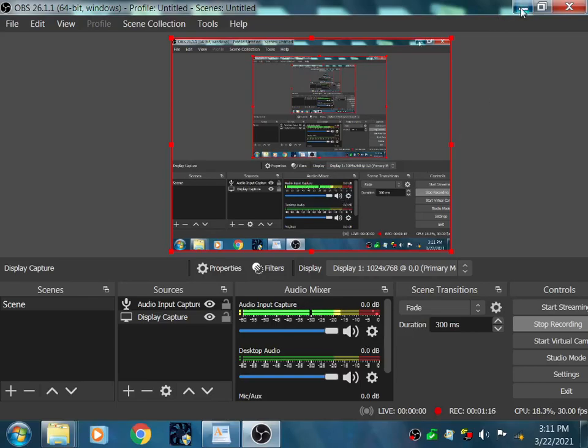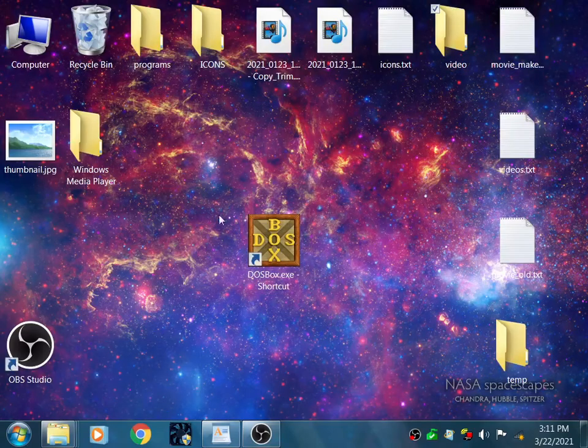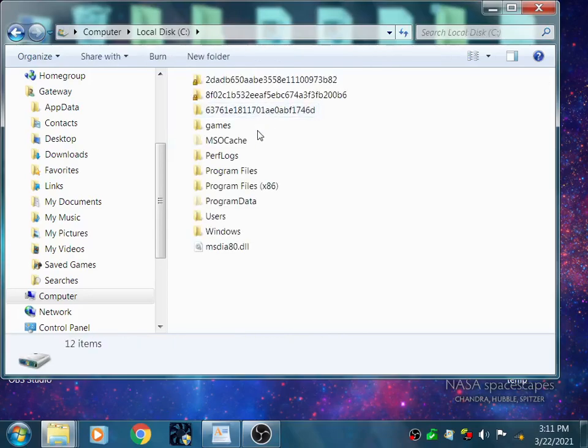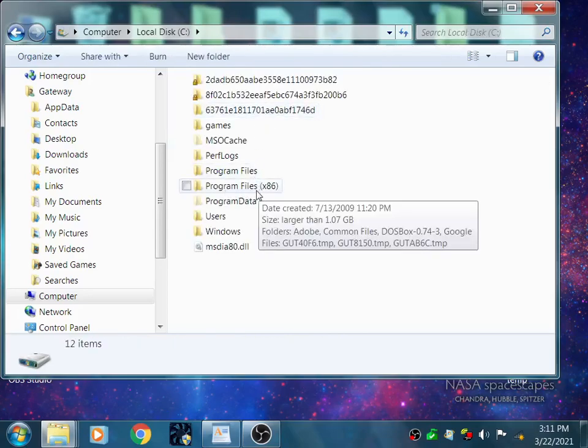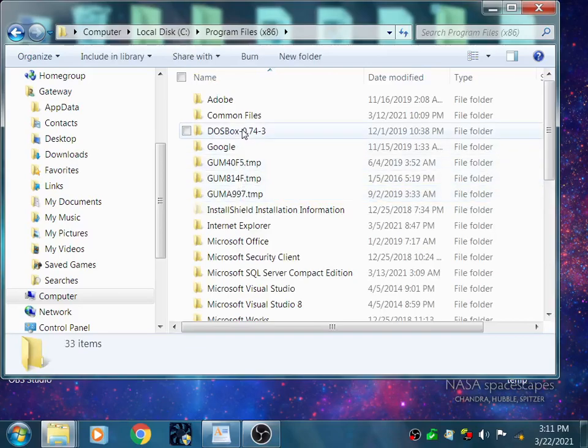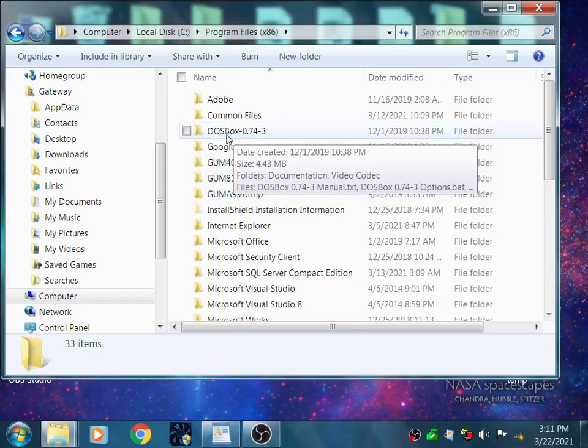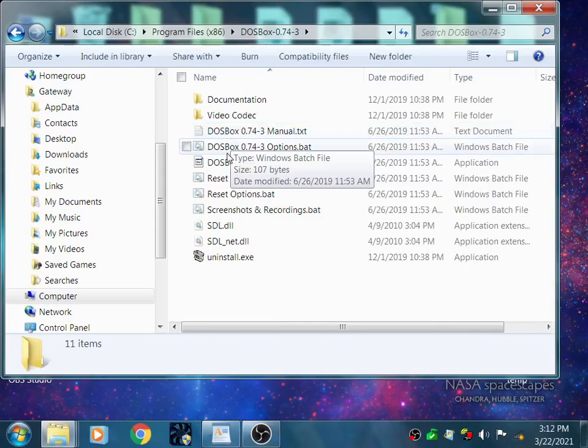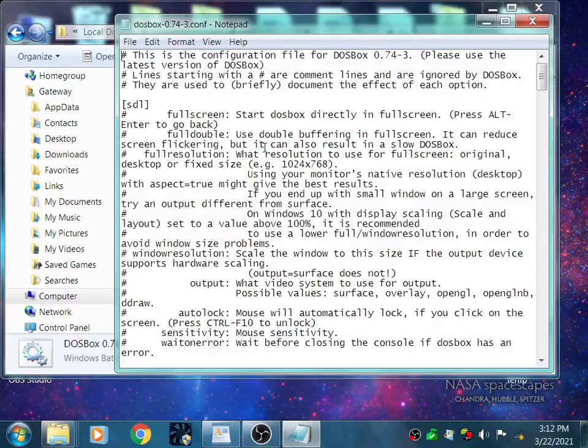Okay, but I'm going to minimize this. I'm just going to show you how to set this up for DOSBox. If you go to your start button and your computer and your C drive, this is located in Program Files x86. Double click that, then you have your DOSBox folder. Double click, and over here is a file called options.bat. You want to double click that, and then it opens this up.